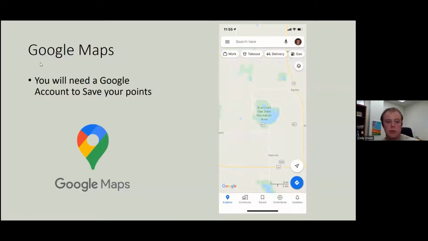I learned this at our in-person training, but you will need a Google account to save your points in Google Maps. If you have another GPS system that you like to use, that's fine. I don't care. I am going to talk through Google Maps. Google Maps is what I use. I like how it is all set up and saves. It also interfaces with your Google account so that you can save something on Google Maps on the computer and it will show up on your phone, which is so nice.